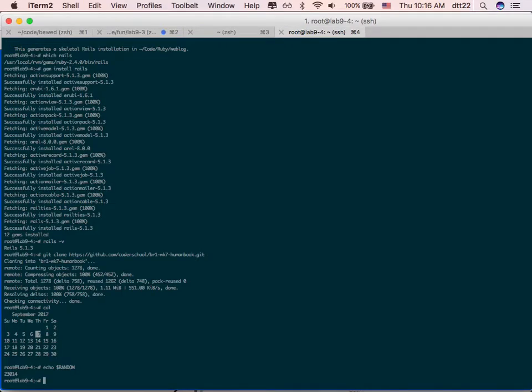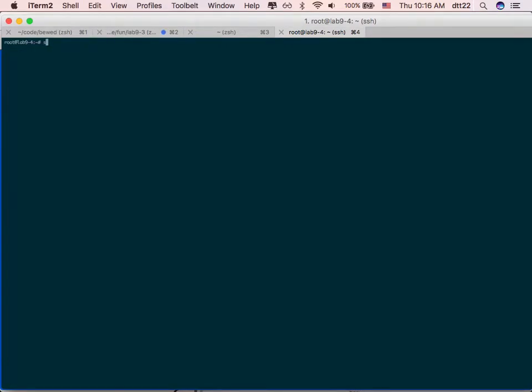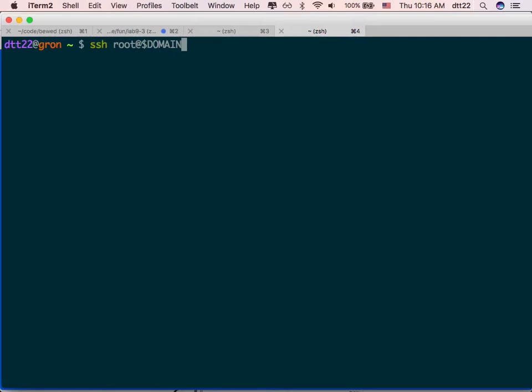So, FTP is one. Here's a server as an example. I'm going to do it again. So I have this IP address, right?